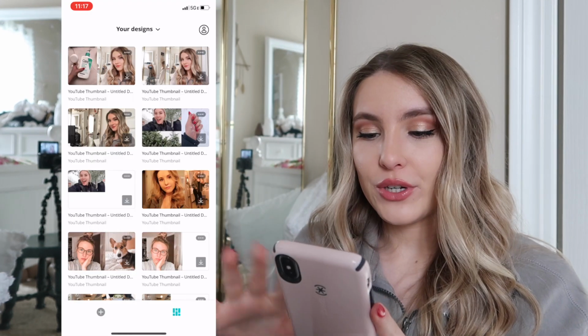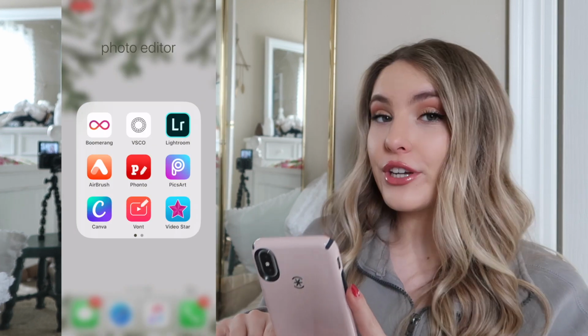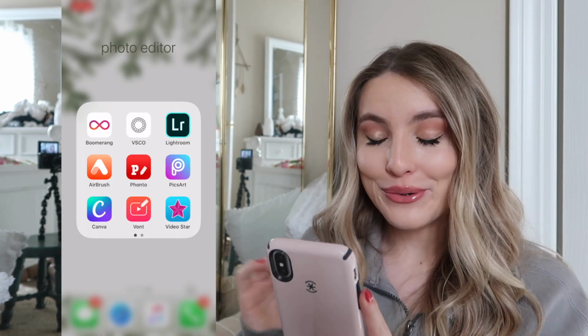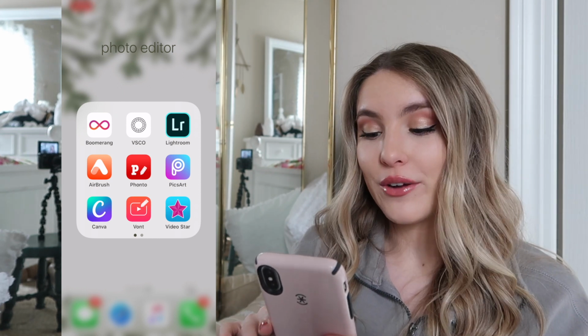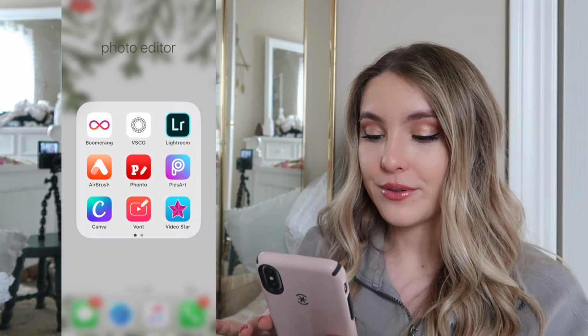The other one's already saved, so we're gonna go back. And now if you're looking to do some more VSCO really cool thumbnails, you're gonna use the app Picsart, which is this middle row on the very right. We're going to open it up.